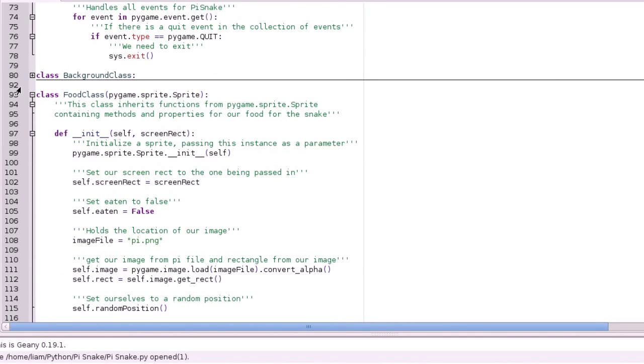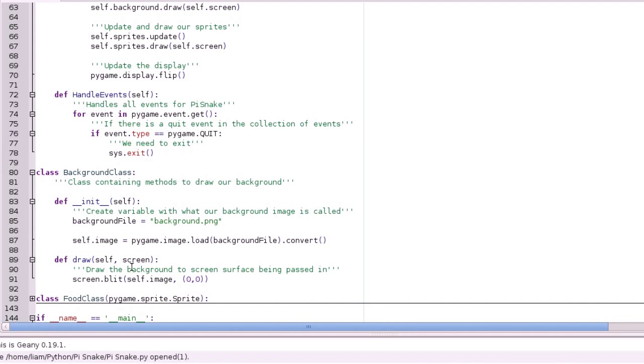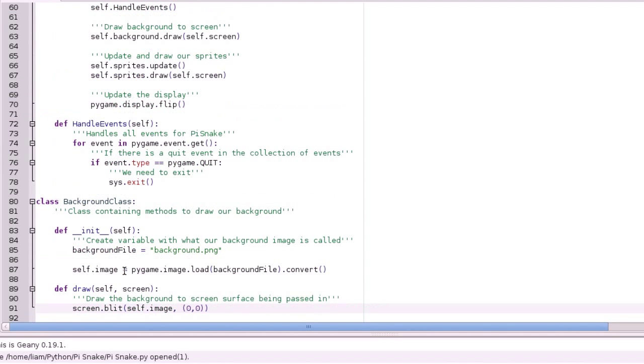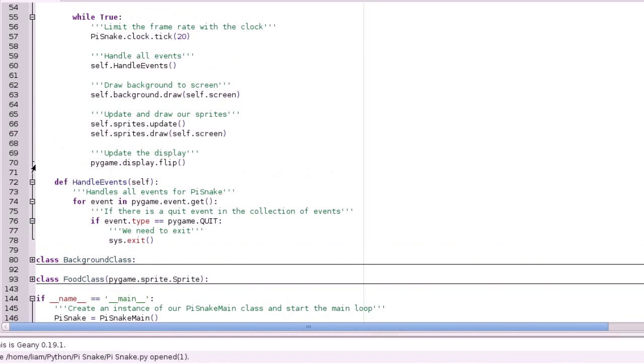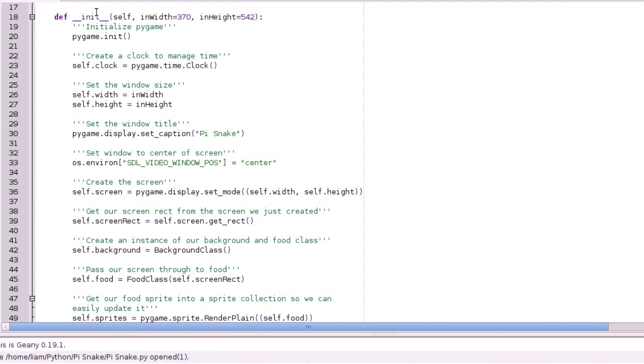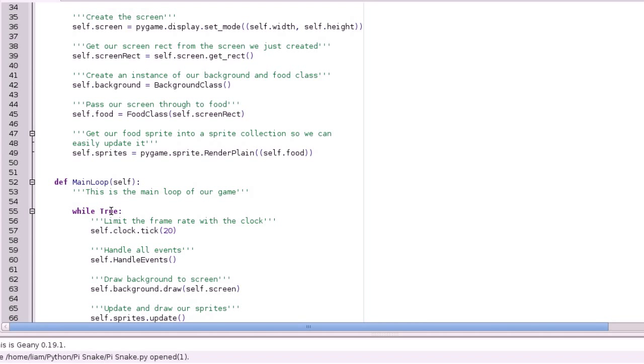So let's see what else I've changed. Another thing I've changed is instead of the background class saying PiSnake.screen.blit, I've passed through the screen instead, because that's the way the sprite class wants you to do it. So I assume that's the best way to do it. And the only other bits that have changed are some little bits in the main loop. So as before, we initialize pygame. Something I've put in here is I've created a clock to manage the time, and that's so we're not using 100% CPU time in this while loop here.